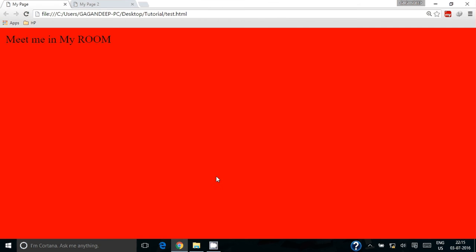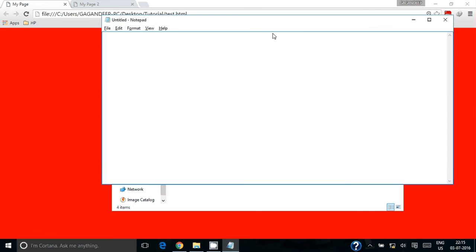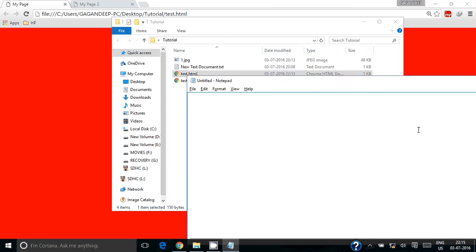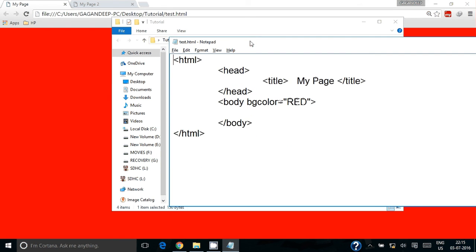So what I was talking about is, I have to first edit it. So I have to open it in Notepad. In Notepad, one more way to open is drag and drop over here and it will open.